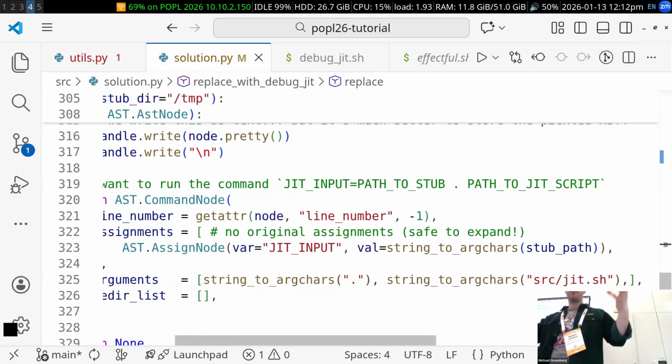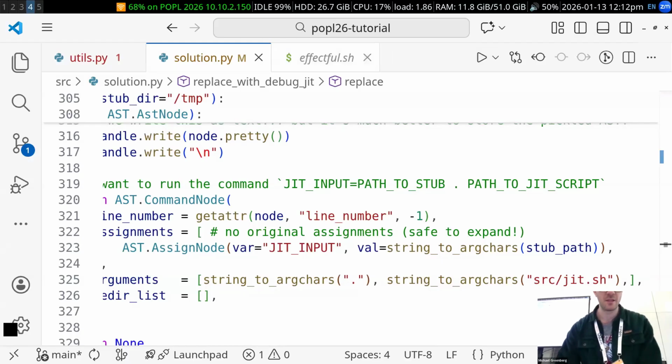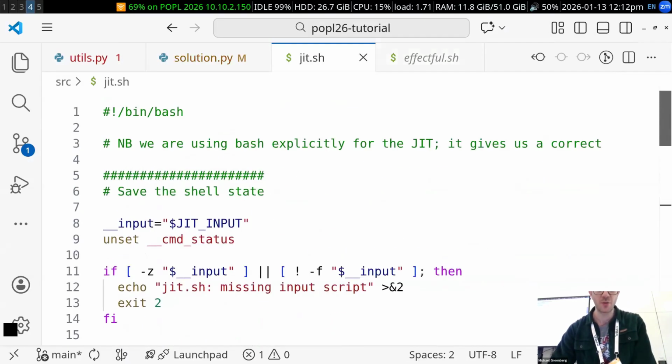Okay, you set up the environment variable appropriately. Okay, cool. All right, no big deal. All right, so that sets it up. The interesting thing is going to be in JIT. Okay, so let's walk through what it does.